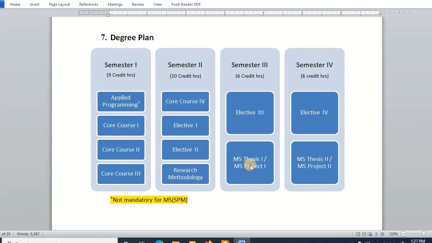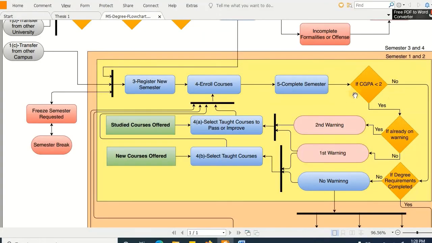So this is the recommended distribution of courses and research in the 2 years. However, students can make some adjustments to the plan. So the inner loop with yellow background is going to be followed for the first and second semester, in which the students are going to study core and elective courses that are offered in their respective degree programs.